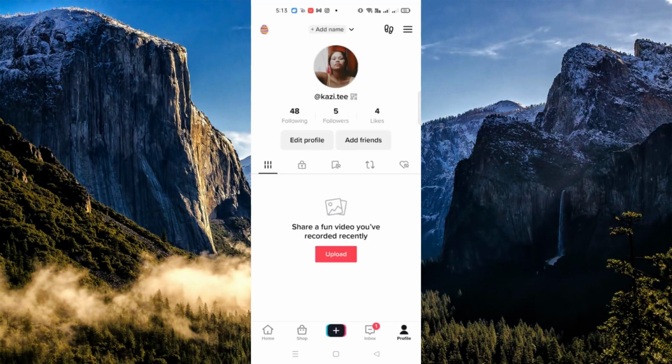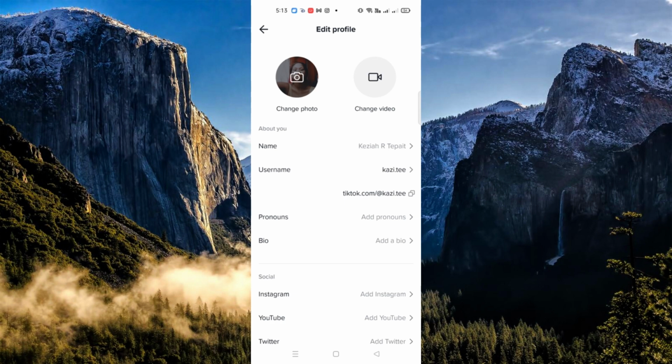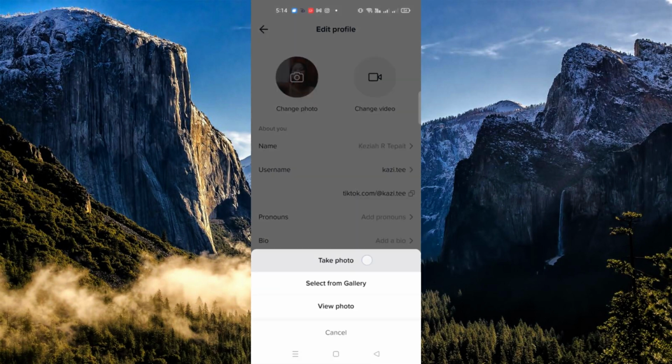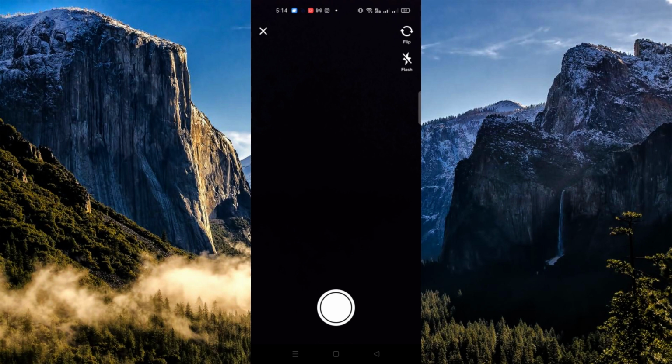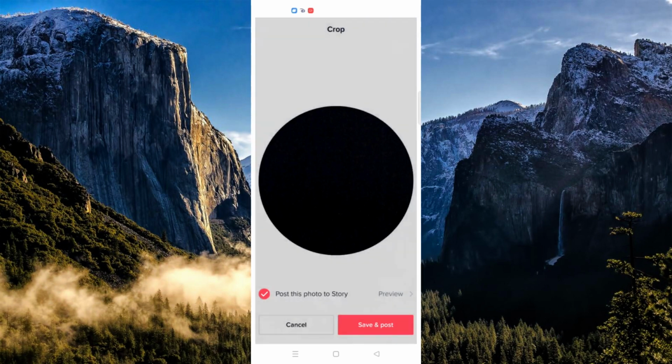So what we'll do here is change it to another picture, which is a plain picture or just a plain colored picture. So here what you need to do is click on change photo and then take a photo. You just move the camera close to the surface to have a plain background or plain picture, and then capture that image, and then you can just go ahead and click on save and post.